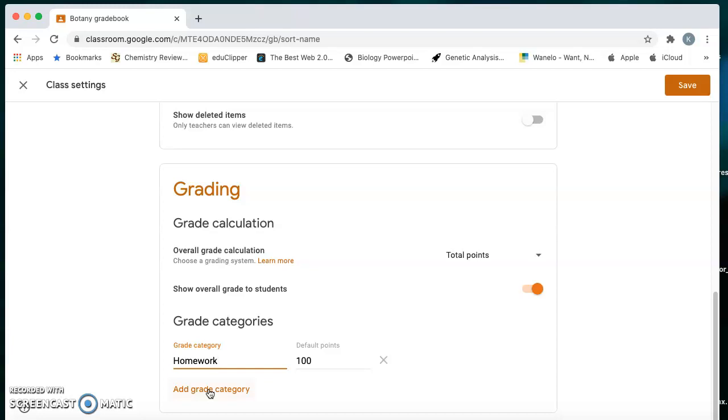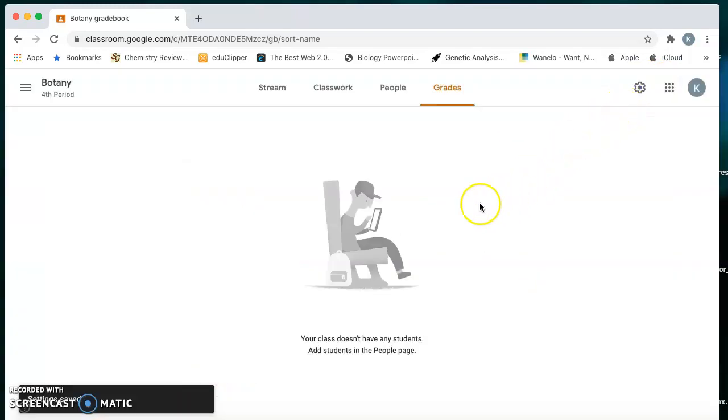You can change it so that your tests have more points of value than your homework in each given quarter. You're able to set it up so that every single category has the same amount of points, so that you can kind of weight it in a way that certain categories might be worth a little bit more. Once you save your changes and start grading assignments through the Google Classroom, you'll have access to each student's grades in this subsection.